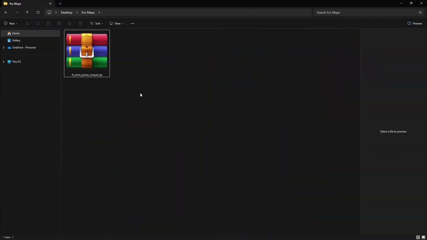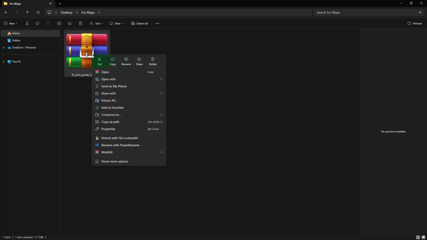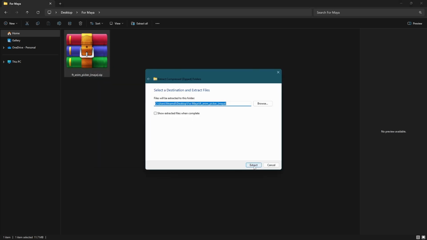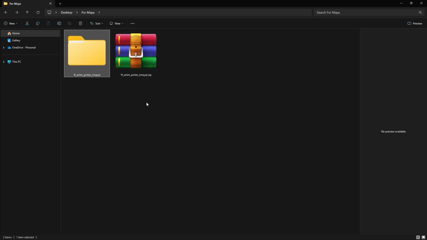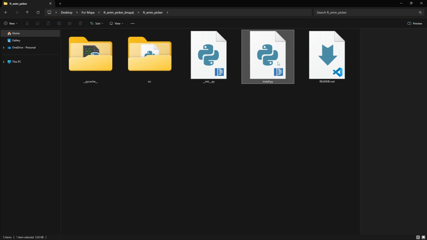For installation in Maya, after downloading the file, unzip it and place it somewhere safe, because whenever you run the tool, it will be activated from that folder. It's similar to how Studio Library works. Open the FT Anim Picker folder, then drag and drop the install file into Maya's viewport.